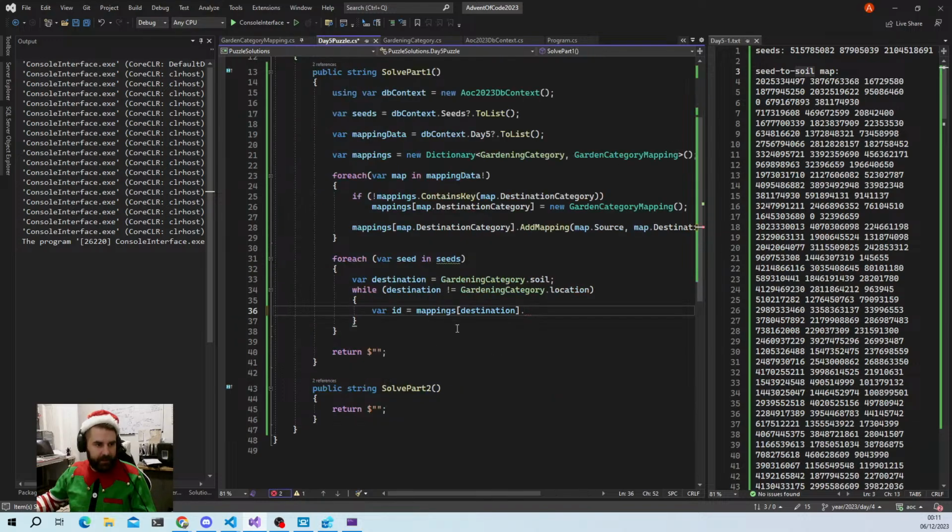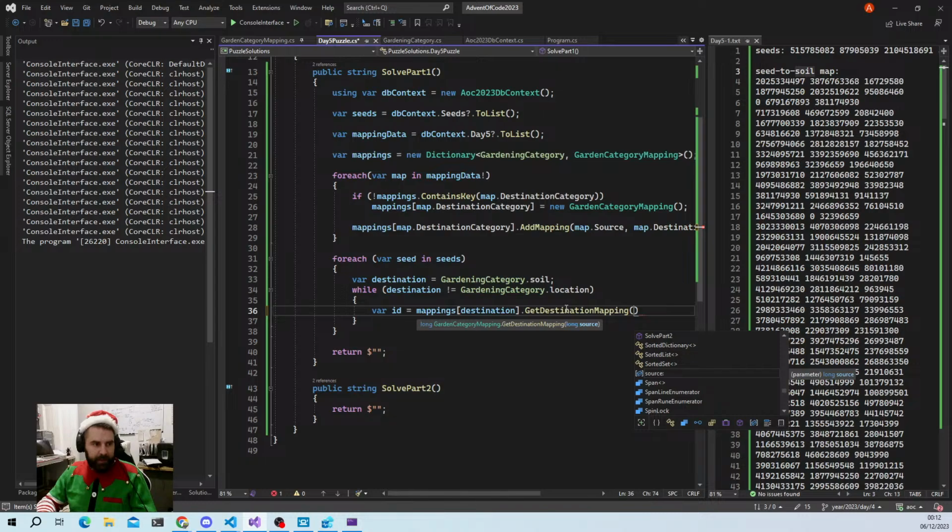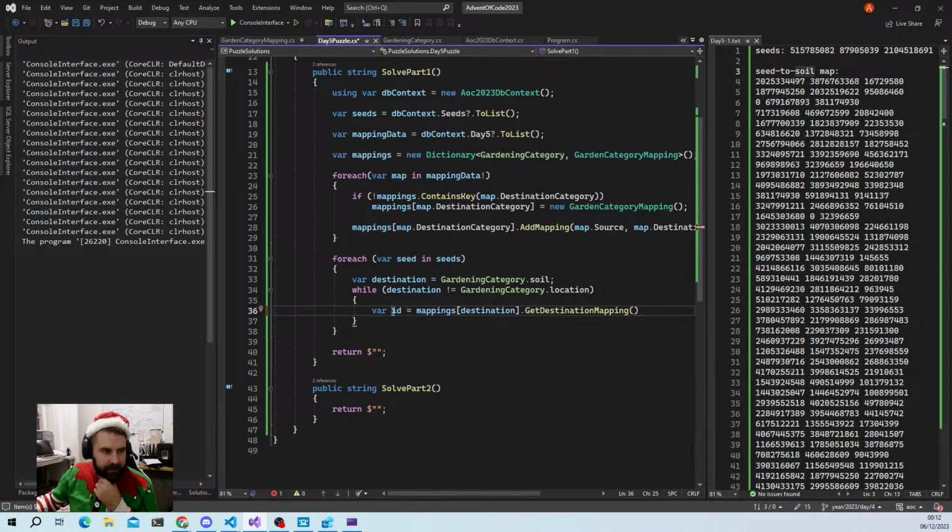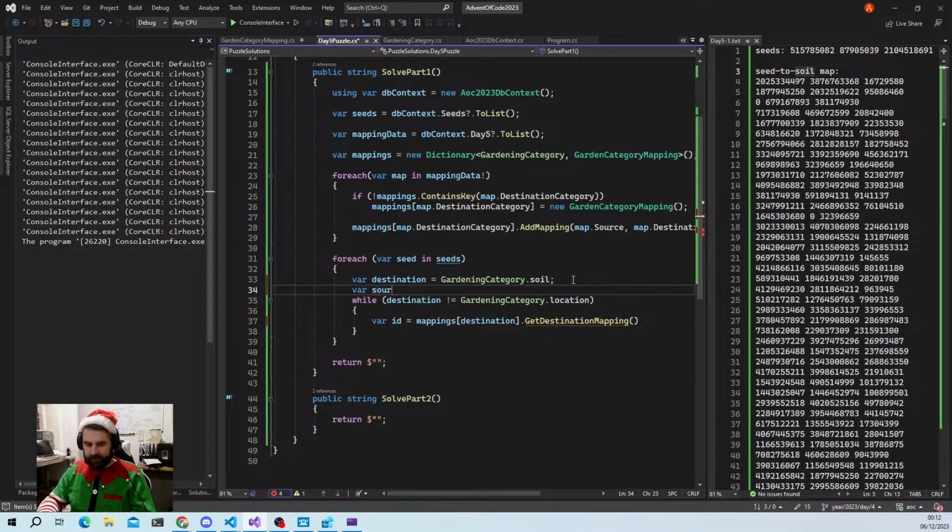Okay, so then we're going to come up here. We're going to say var id equals mappings at destination dot get destination mapping, and we're going to pass it our ID. So we are going to say our var source ID equals seed, and we're going to pass in source ID. Okay, now how do we change destination? Because then we want to go up through the destinations.